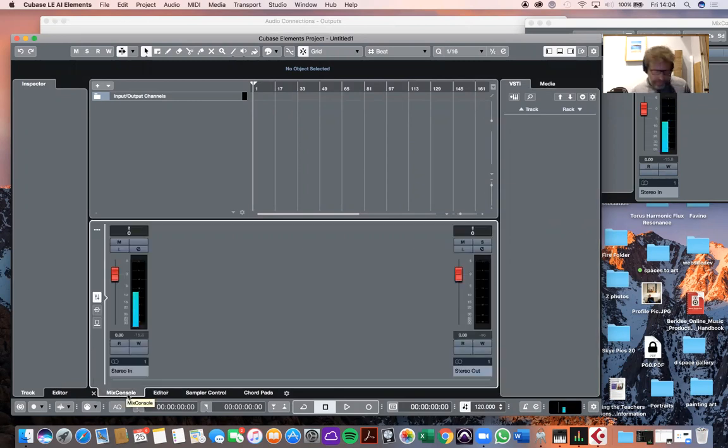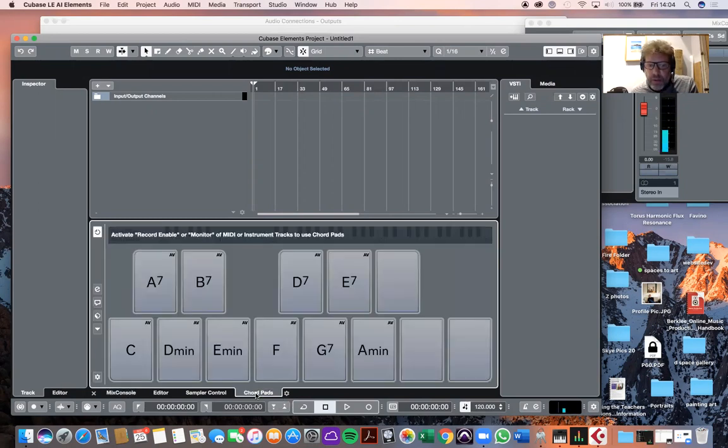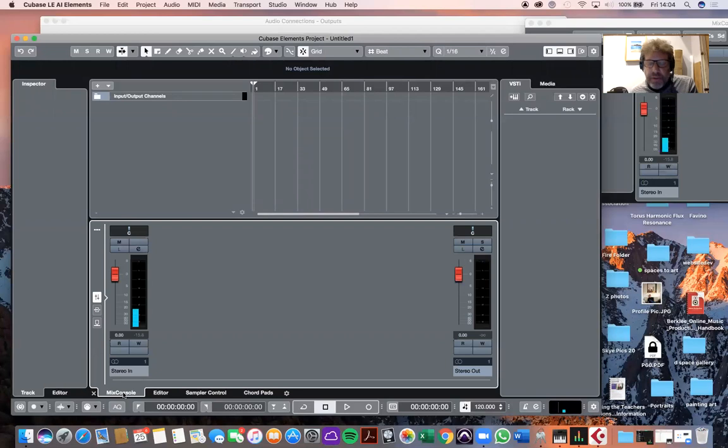You can see obviously we're going through Zoom, and I've got a microphone attached to my computer as well, so you can see my voice on a channel there, automatically come through. And there's a useful tab called chord pads, which we'll come back to later, which is particularly useful in Cubase for doing chord progressions and things.